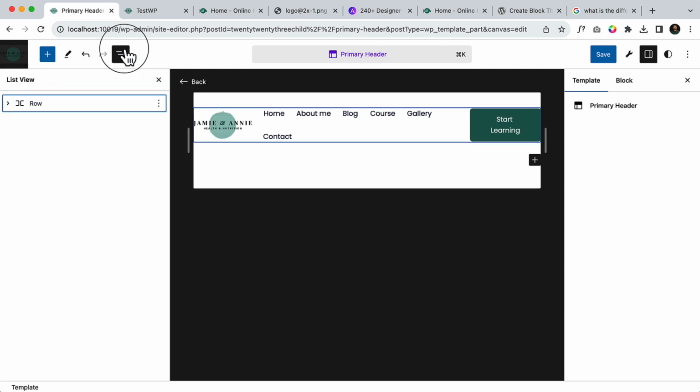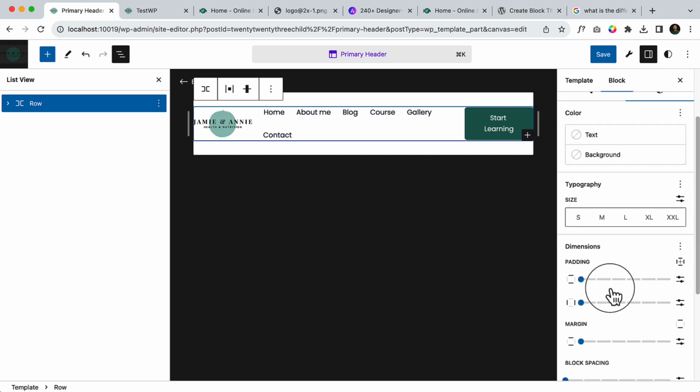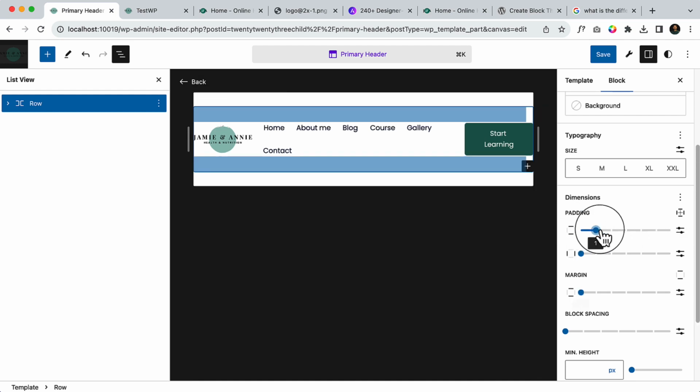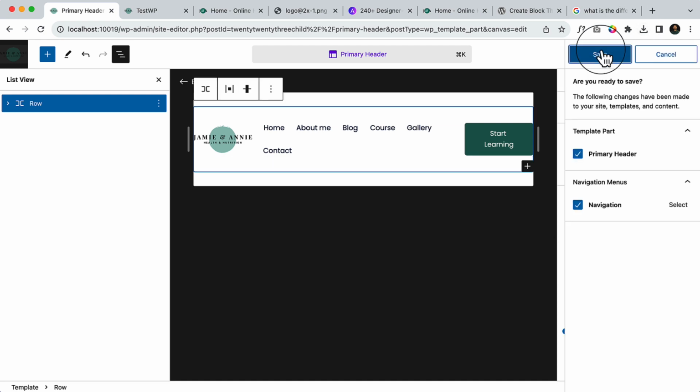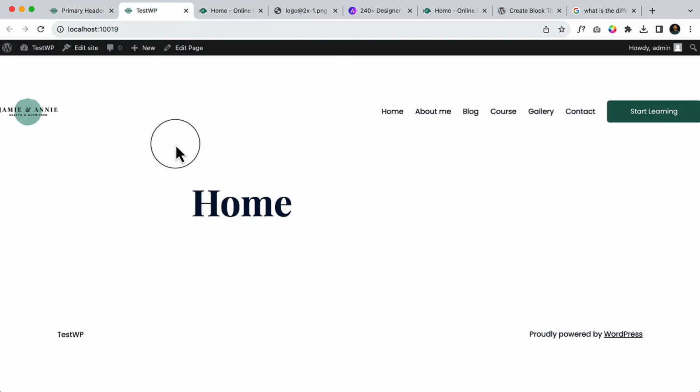Well, when I select row, here you can see design or style options. Click over here. You can see by default there is some margin. Let's make it 0. And I would like to add some padding at the top and bottom. So I have added padding at the top and bottom. And left right, I'm not gonna use any padding. Let's click save changes and just take a look at what we did. So it looks like this.